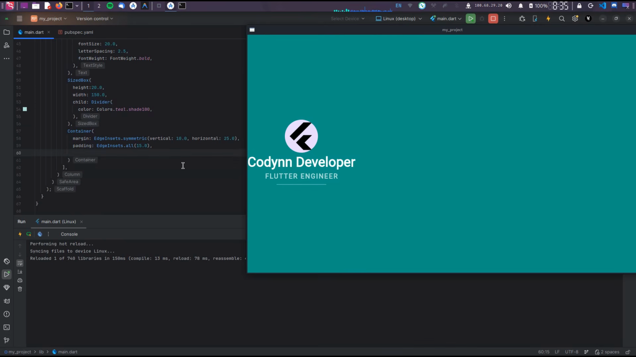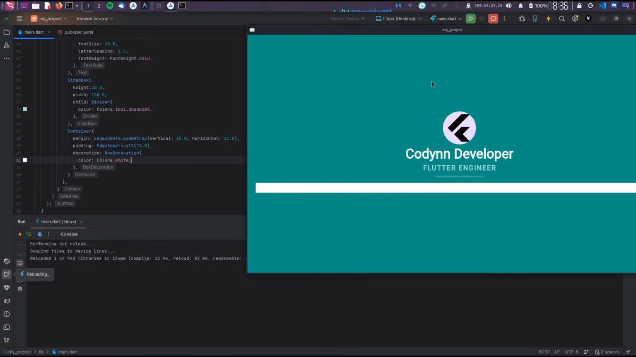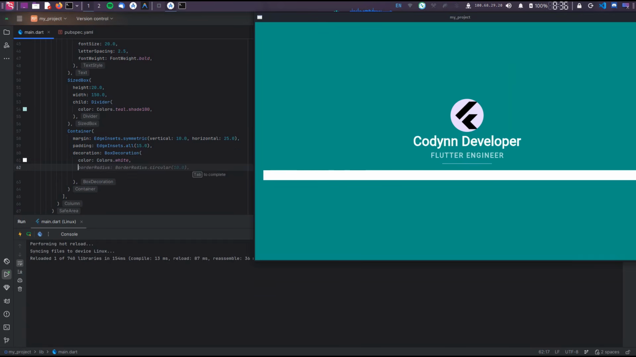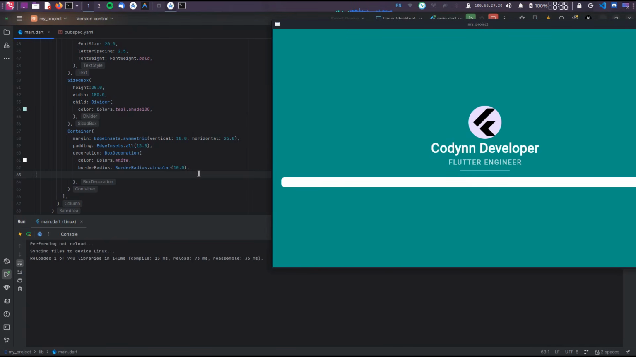A container can have decoration. So remember how we did this, and it takes in a widget called BoxDecoration. Let's change its color to Colors.white. Let's see how this looks right now. Okay, it looks like this right now. Let's add in a border radius. So I want a circular border with a radius of 10. So I basically rounded this a little bit. And that's all I want with the box decoration.